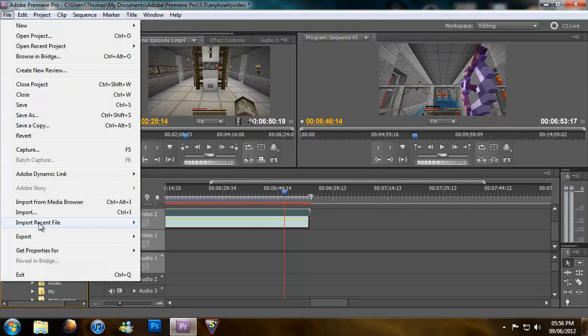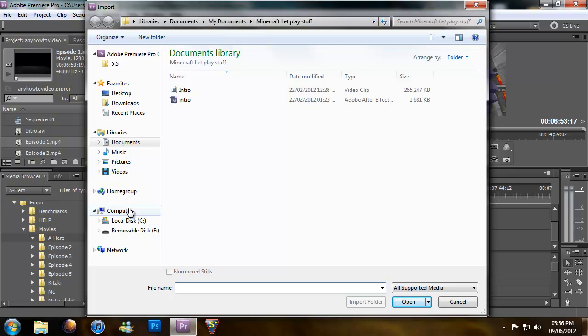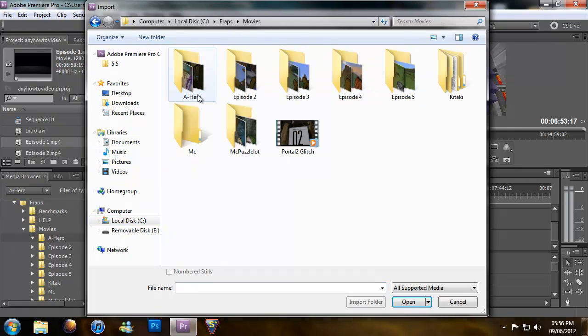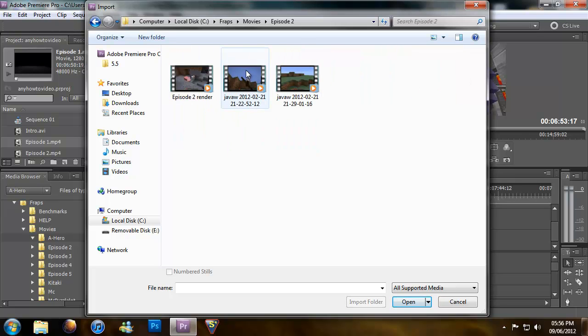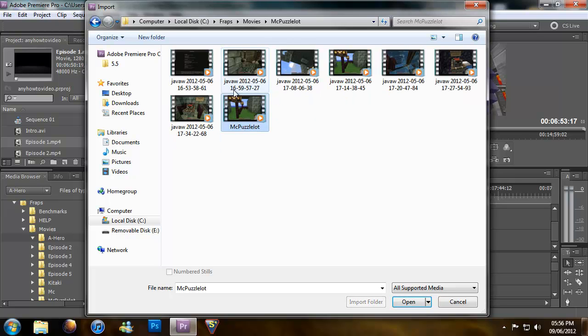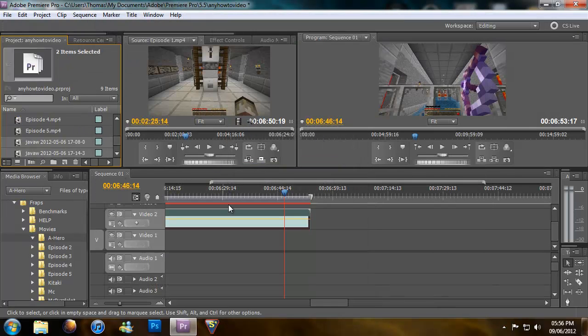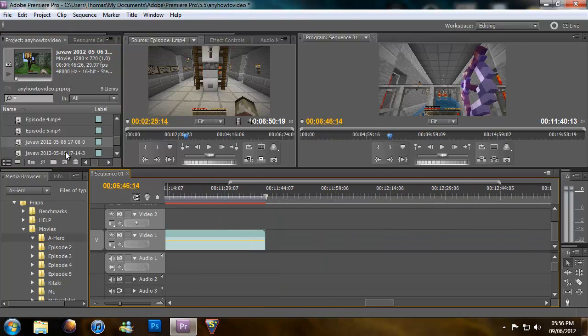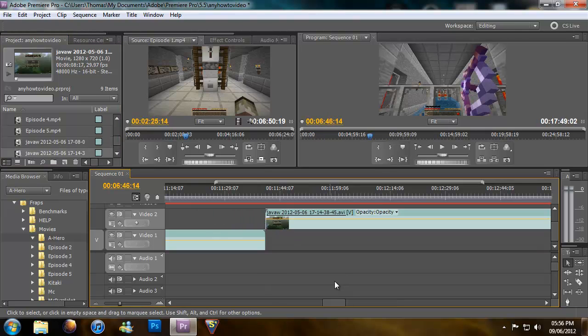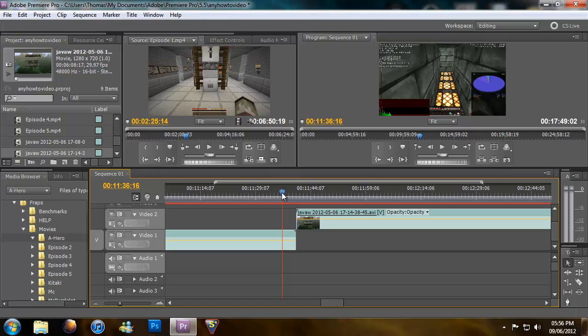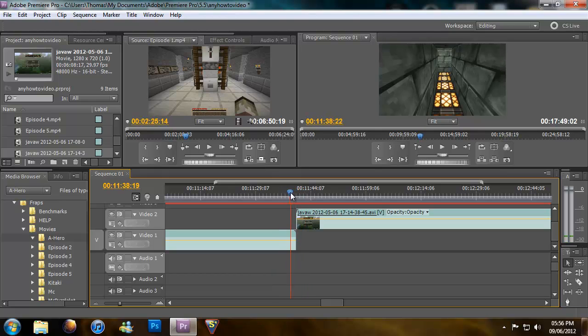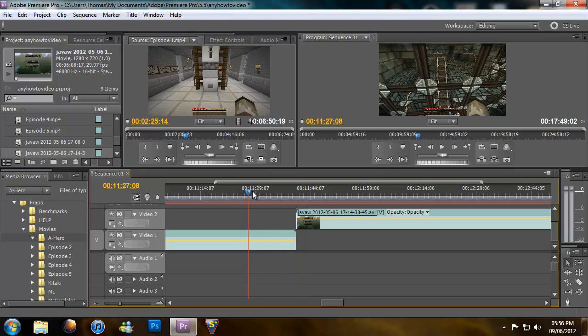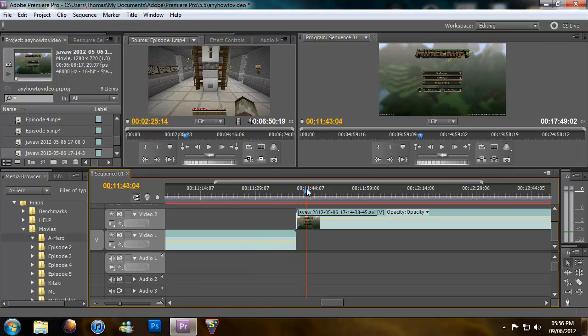File, import. Let's import a clip where it's not being edited. Oh, I keep thinking that I mean my computer. Okay, open these. Right, so if I click and drag that into there, then go to the end of this one and click and drag that onto the second layer. Okay, so as you can see here, they don't fade in or fade out, they just transition from one to another without anything.